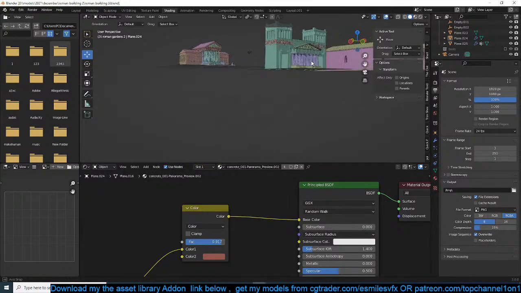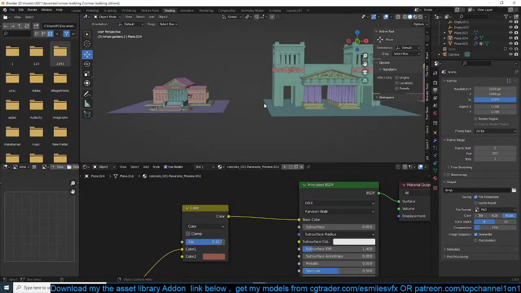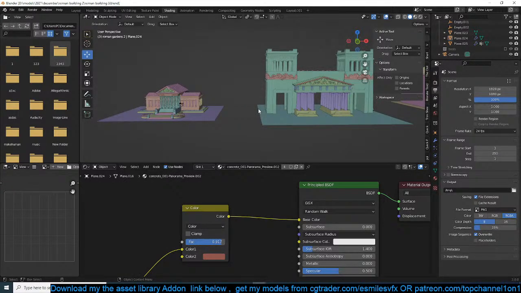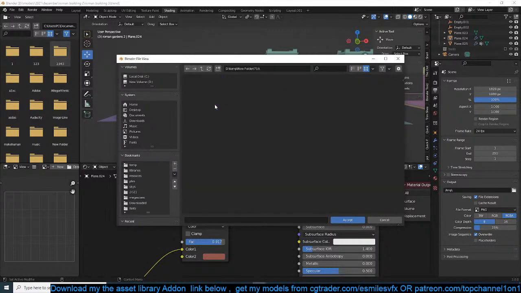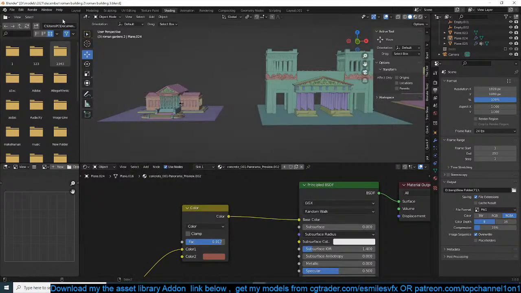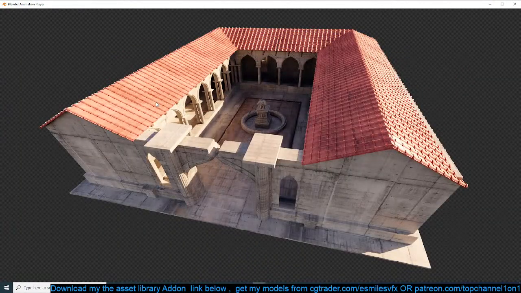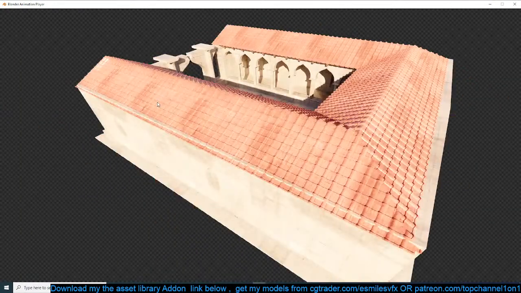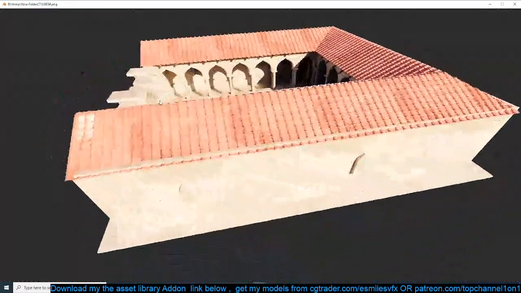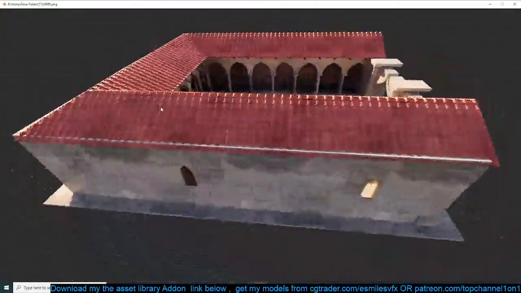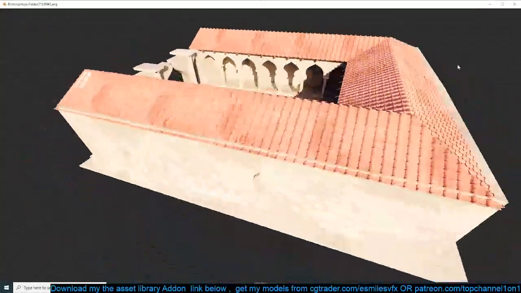Yeah, so these are some of the assets I've already made, and I'm going to be using them to make a Rome environment. Let me see what do I need here. I want to first show you some of the previews I've rendered. Yeah, so that's one of the assets.